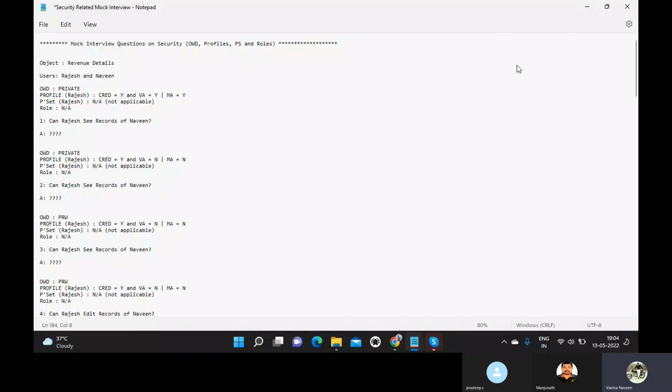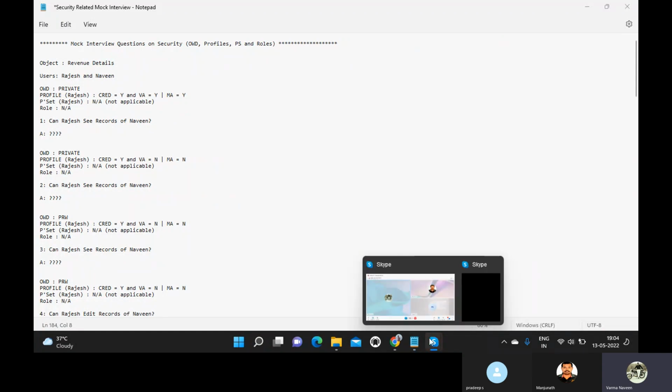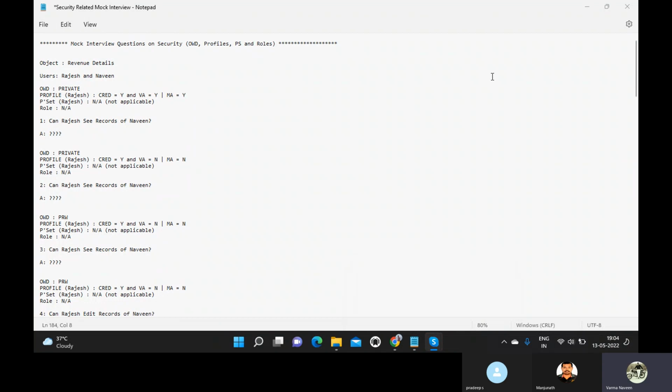So before that, what we have discussed yesterday: we discussed the roles and permission sets, right? Two things we have discussed yesterday. What permission sets can do, what roles can do.